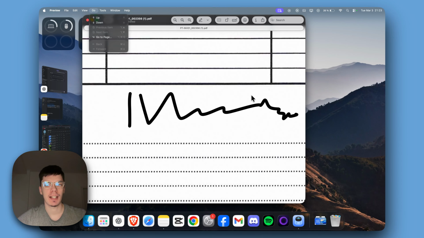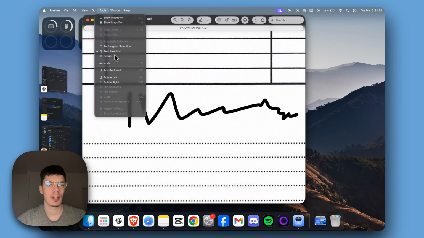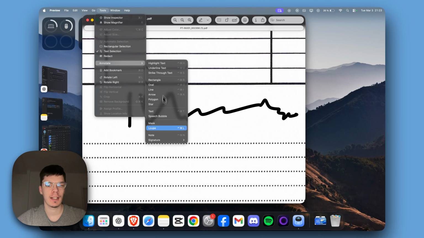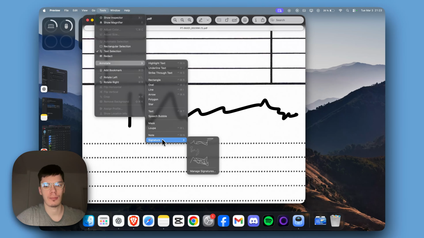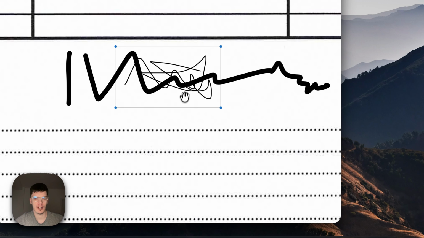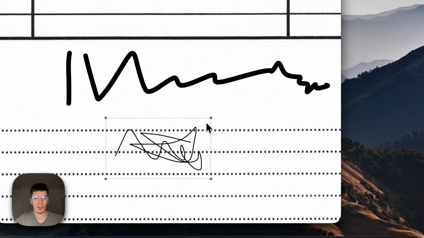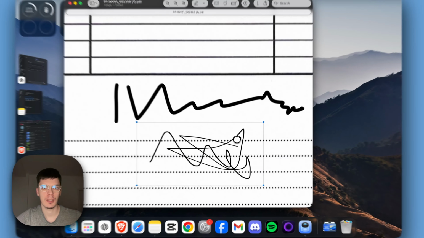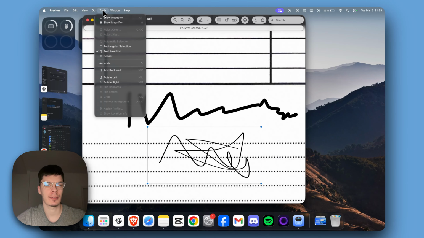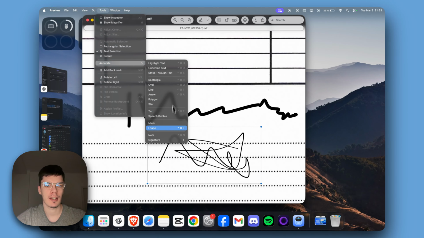Second way how you can sign your PDF document, go to Tools in your menu bar, go to Annotate, and down here is the signature. And here are some signatures on your Mac. This is some random one. Once you create your signature, you can just add it here, for example, this random one, and you can place it wherever you want.